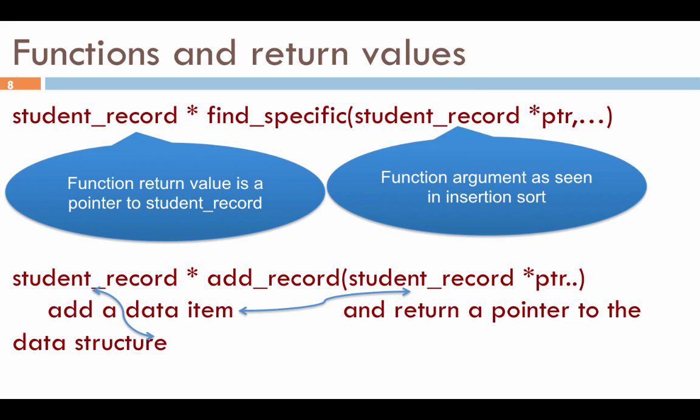Alright, here comes the third very important thing. How does one use all these things in function calls, and how does one return values? This is extremely important. Fine. So let us look at a generic function: find a specific item and return a pointer, or return its location. This is a generic function call.